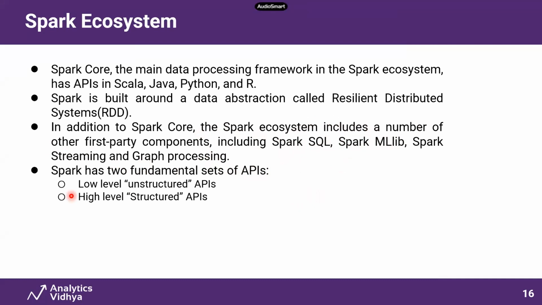In the low level, we have only RDD, which was the initial data structure of PySpark. With time, they introduced the high-level APIs as well, which are primarily used to deal with structured data. There are two examples of high-level API: one is the data frame, another is the dataset.